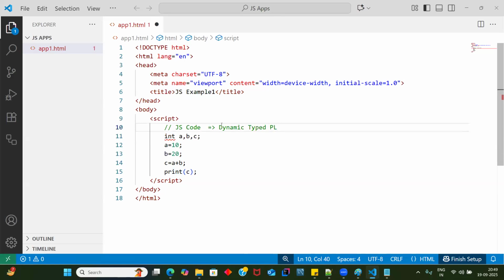I'll repeat this point one more time. JavaScript does not have data types like int, float, char, boolean. There is no such kind of data type. That's the reason it is called a dynamically typed programming language. Sir, what do you mean by dynamic type? I'll tell you what dynamic type means. But before that, line number 11.